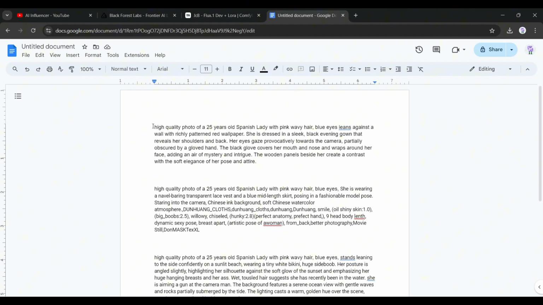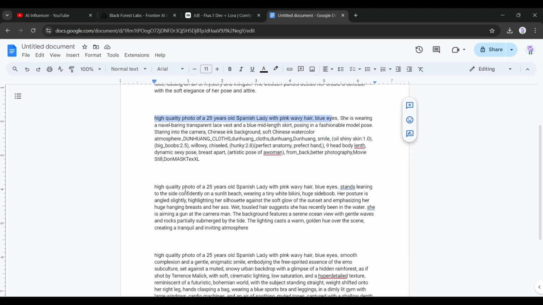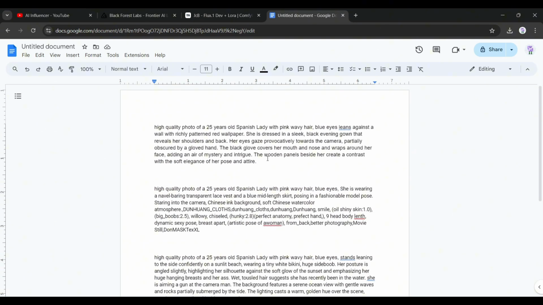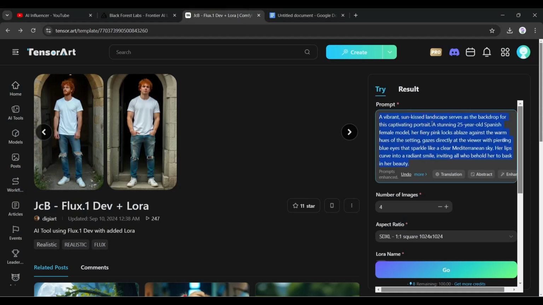Here is one thing you have to notice. Some words are common in every prompt. That's the basic description of the model image I used earlier. You have to keep it in every prompt to generate consistent character images. And it's very important. Okay, let's generate images with one of the prompts from this list.